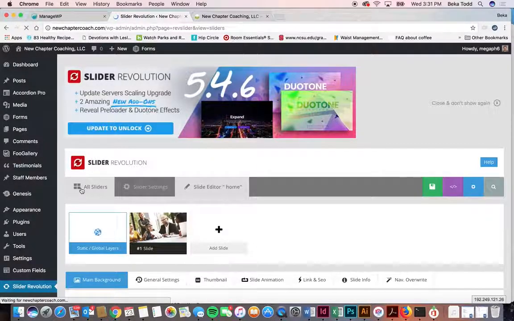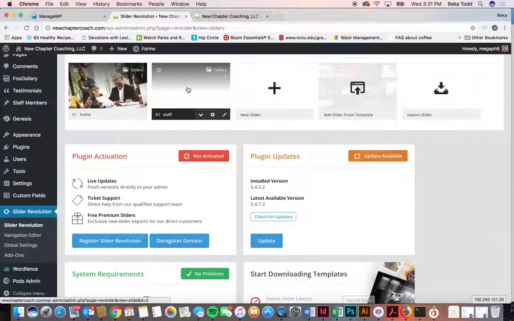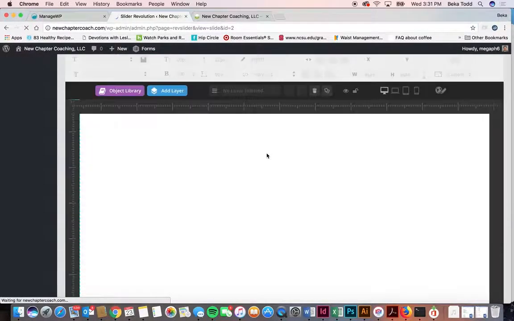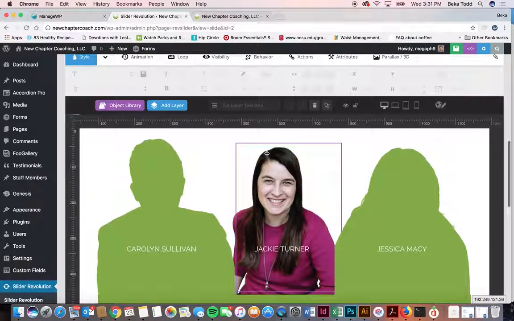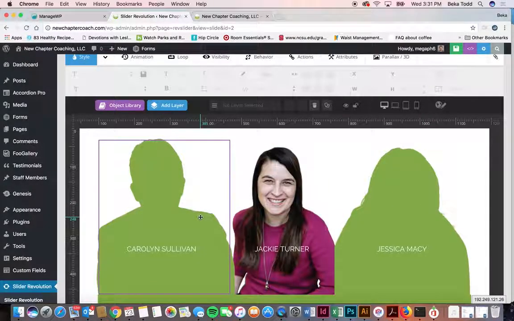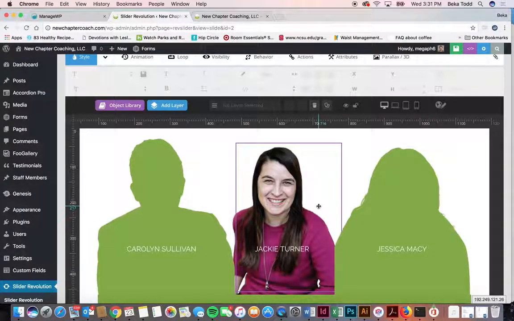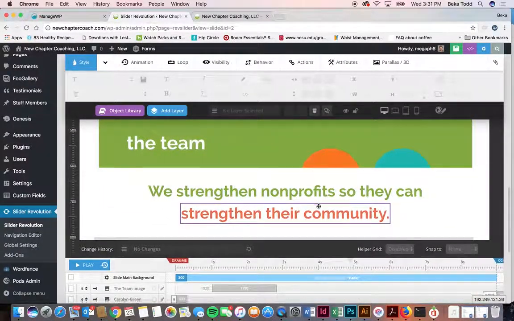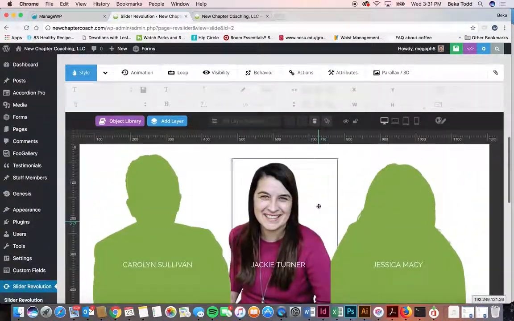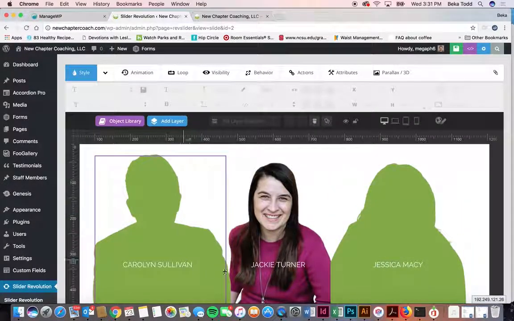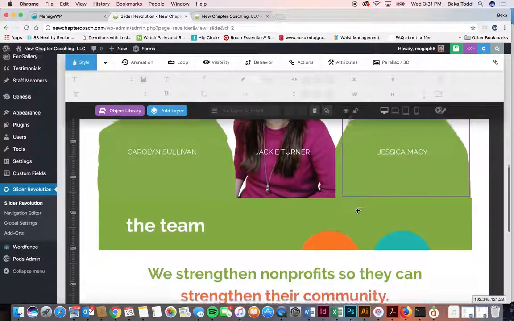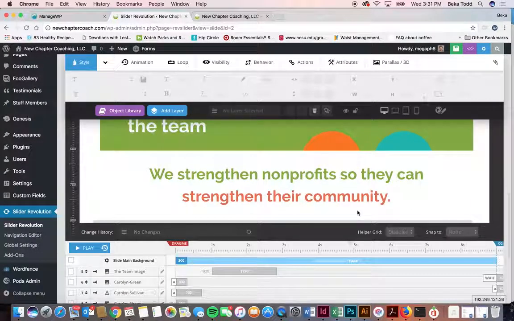And we'll go back to all sliders, and you can see the other slide, which is this staff slide that I mentioned. And again, this one has a little bit more functionality. So if something changes here, it's probably going to be something you would need help recreating, just because there's a lot of different functionality here. So I'm not going to go over this too much now, but if you do end up adding or removing someone from your staff, then let us know and we can help get that looking nice and clean for you.